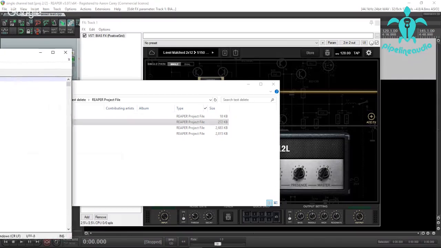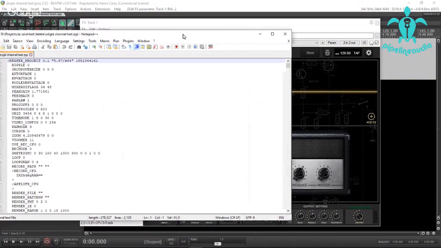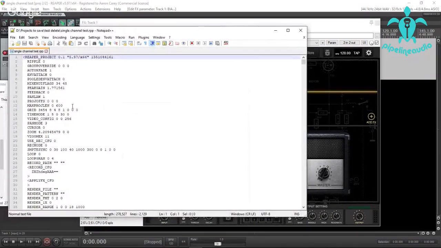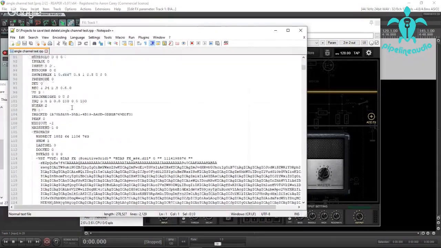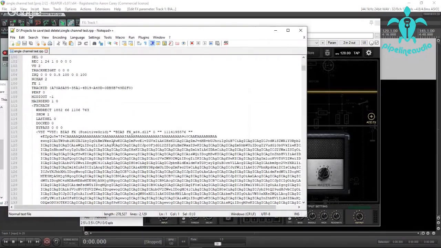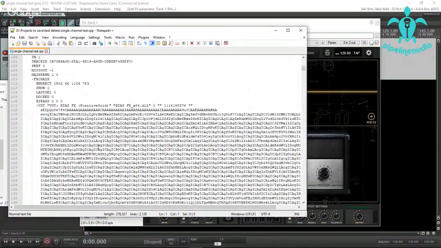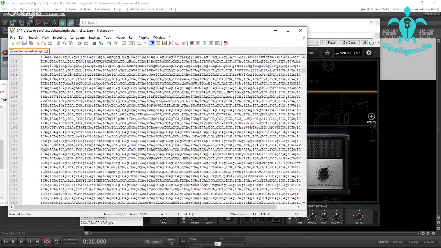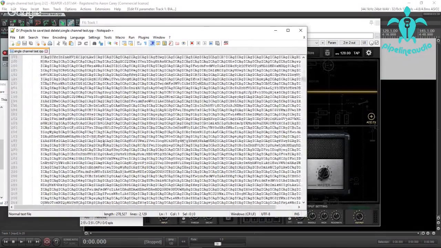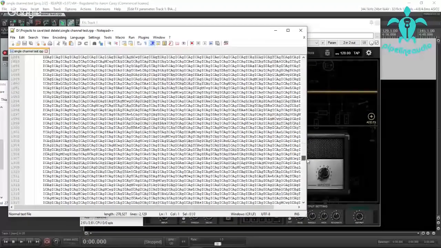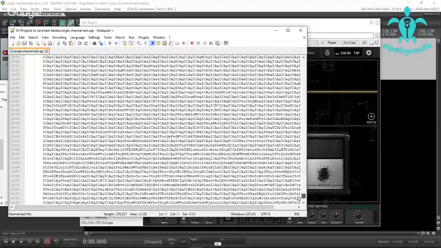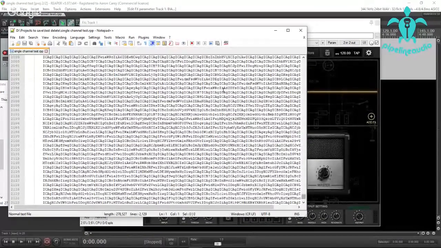One of the coolest things about Reaper is these RPPs, the project file, are human readable. So I'm going to go down to the VST. So here's Bias effects. Here's the VST. You see all this hash? This is what this just added to the project. Just this one plugin added all this crap. Look at all that, just tons and tons of junk.